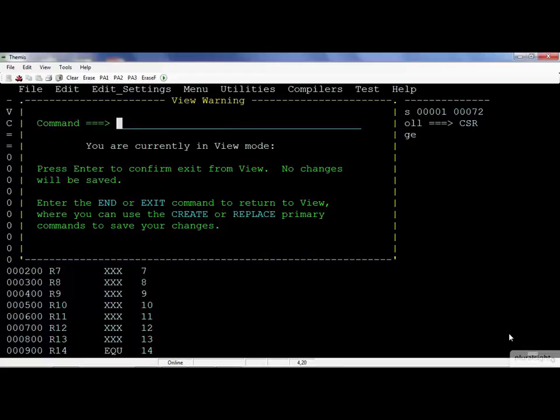In other words, if I end it, it's going to put me back into view. Otherwise, I have to go ahead and cancel this to exit this particular member. But you'll notice that it also indicates that I can use the create or replace in order to be able to save the changes that I did make.